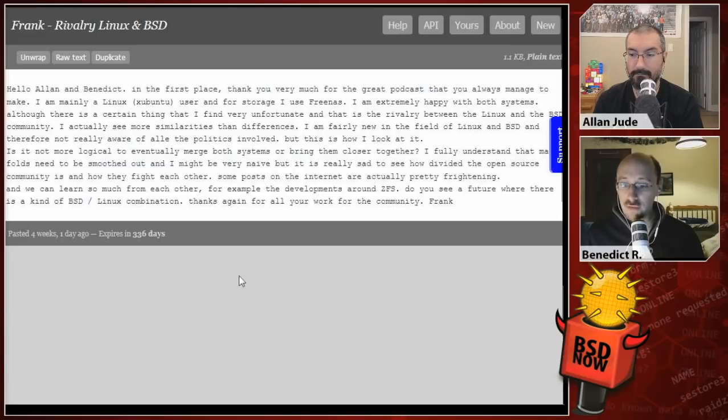I fully understand that many folds need to be smoothed out, and I might be very naive, but it is a really sad state to see how divided the open source community is and how they fight each other. Some posts on the internet are actually pretty frightening. And we can learn so much from each other, for example, the developments about ZFS. Do you see a future where there is a kind of BSD/Linux combination? Thanks again for all your work in the community.